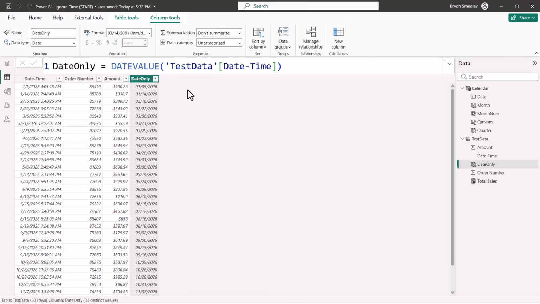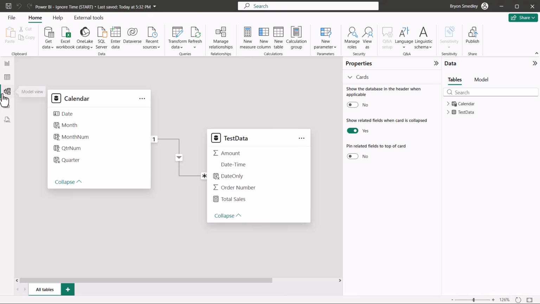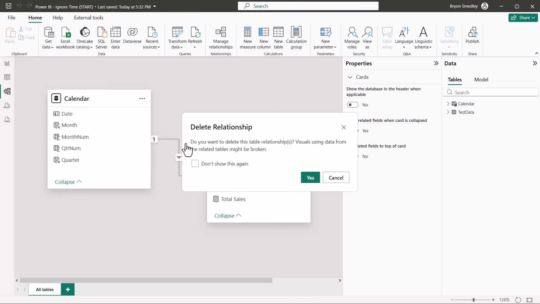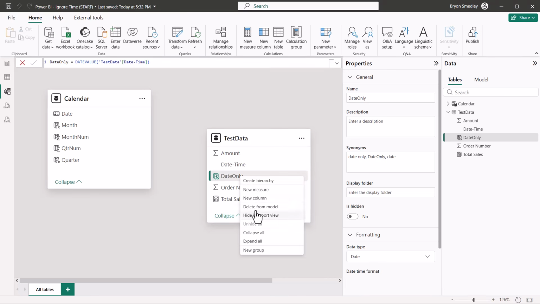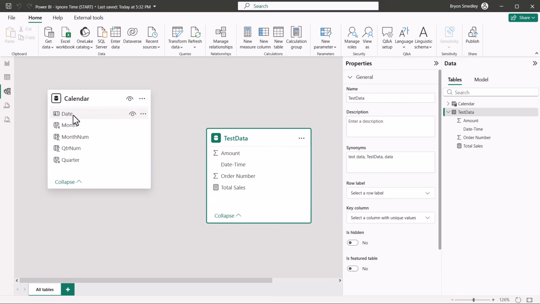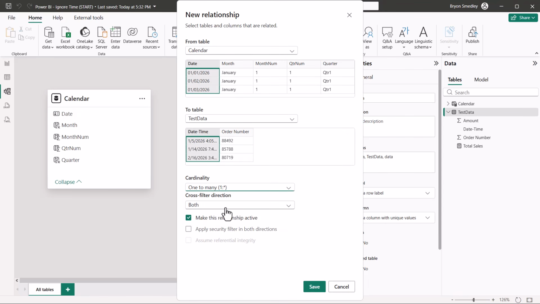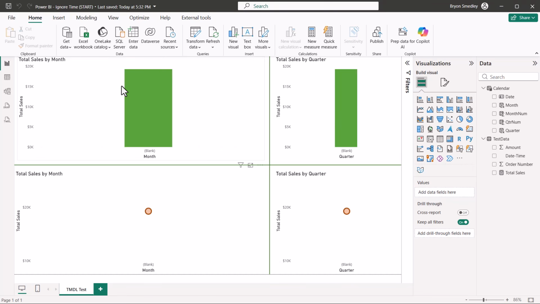Before we visit this new place, let's go back to our model view and let's break the relationship between date and date only. We'll also remove this date only field from the model. Now if I go back to date and reconnect it to date time, one-to-many relationship, single directional filters, looking back at the table view, everything's broken again.